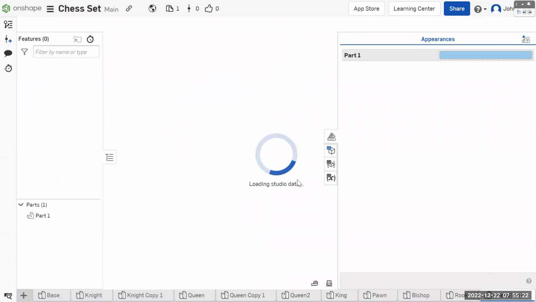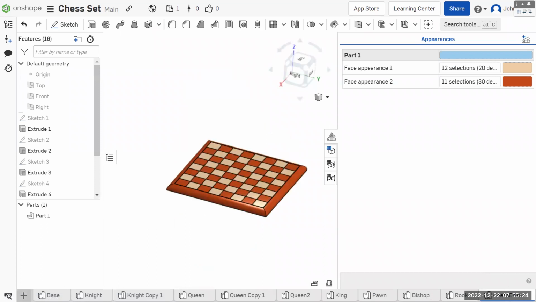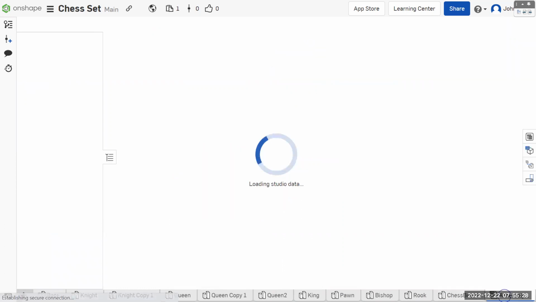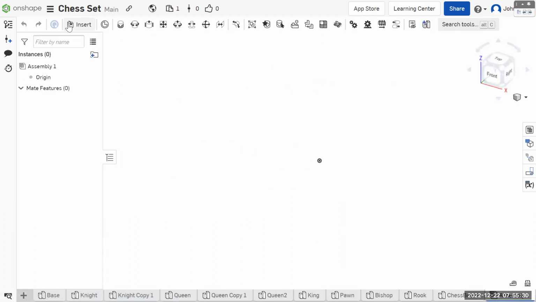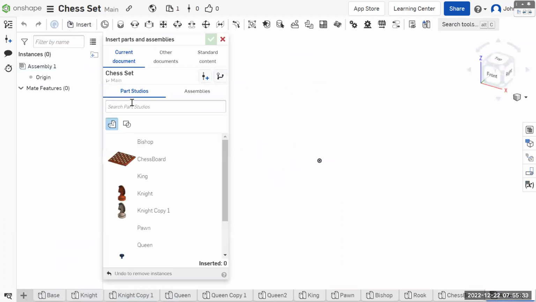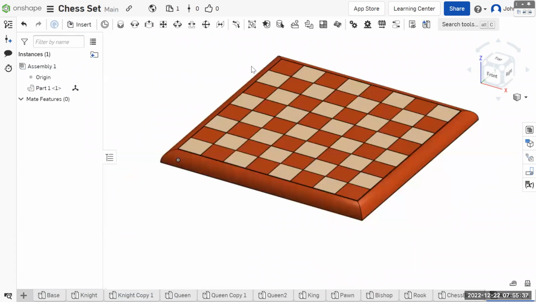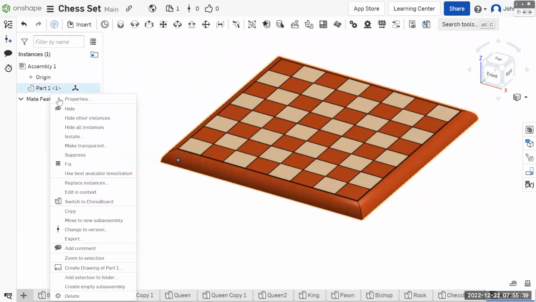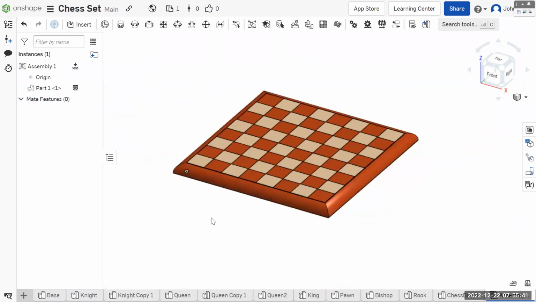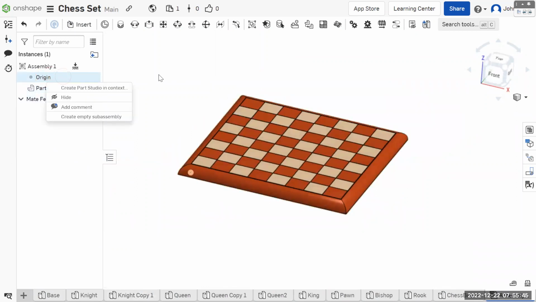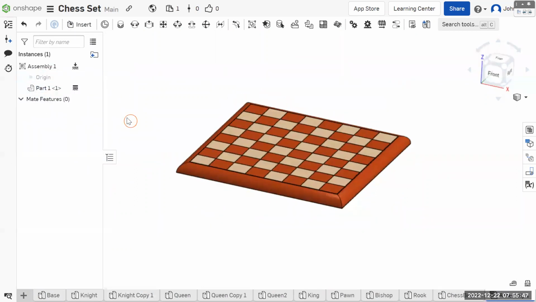And our chessboard is done. Let's go ahead and start an assembly at this point. So new element, create assembly. And in assembly, let's insert chessboard and hit OK. And we're going to go ahead and do right click, fix. What fix does is lock it in place, and we don't need to look at the origin point anymore.